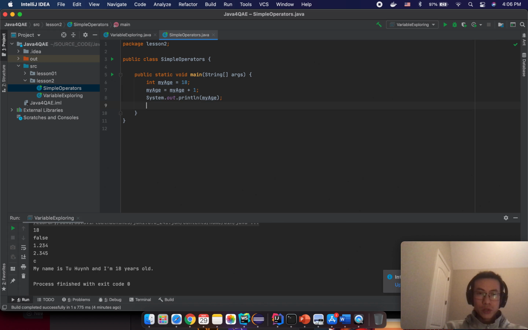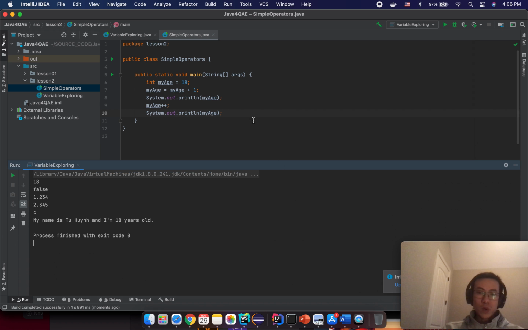After that, I will use another operator, myAge plus plus. It will do the same thing, that I will increase 1 unit from my previous myAge value here, and I print out again. And then I run. So if you press Control R, you see, it runs our previous class.